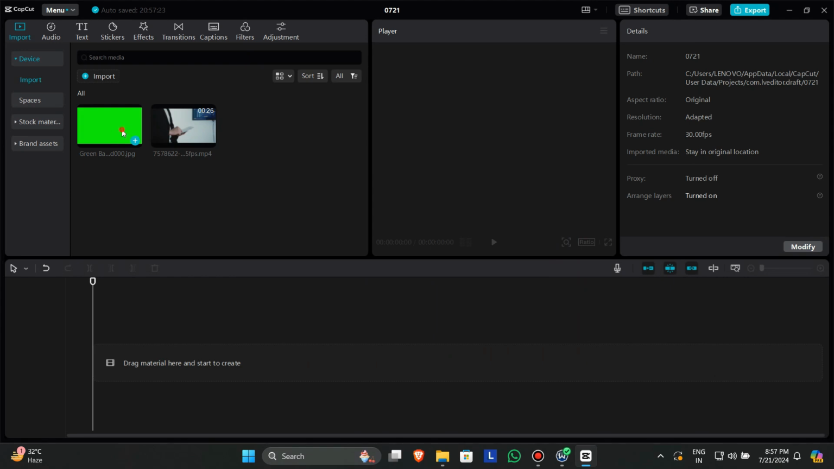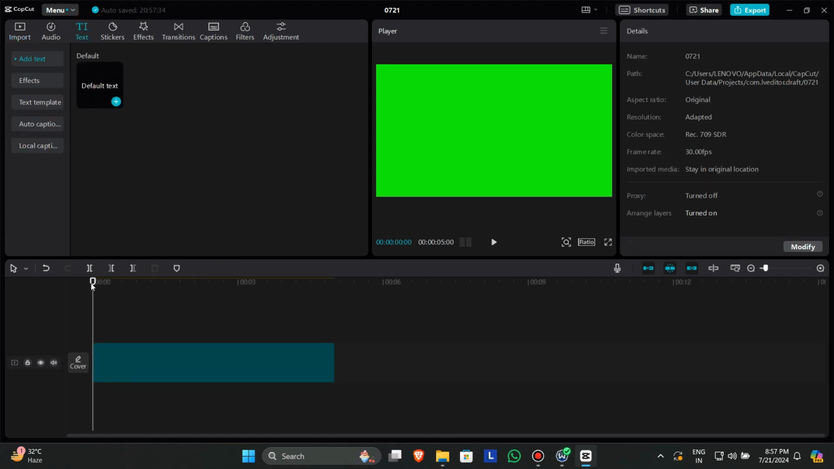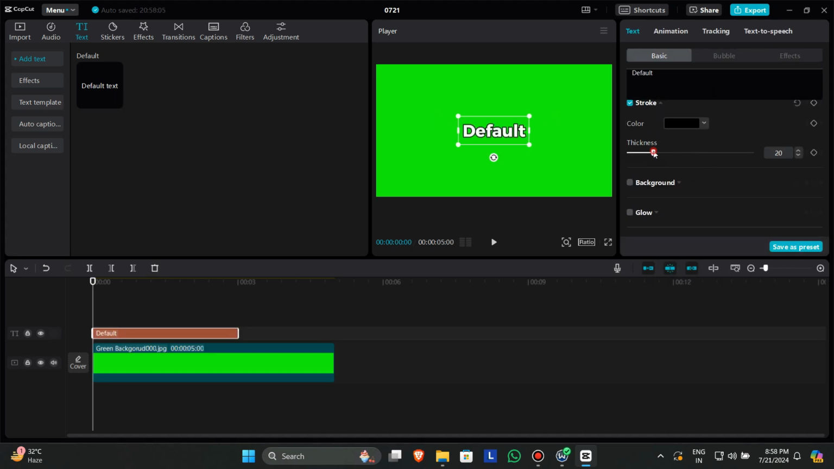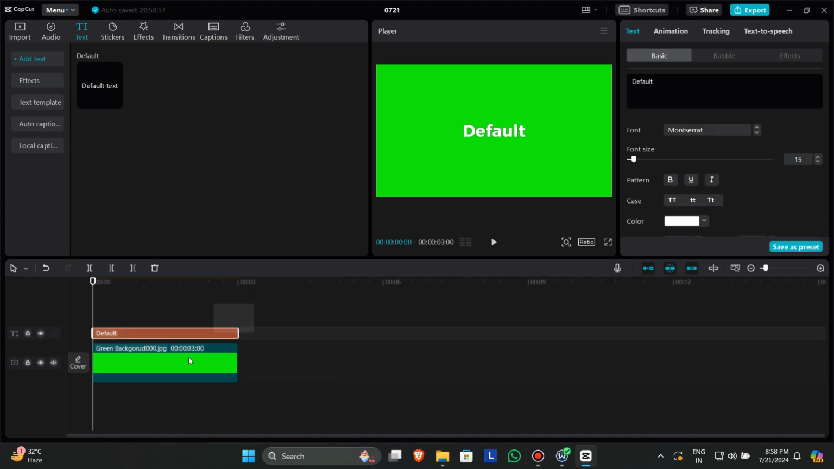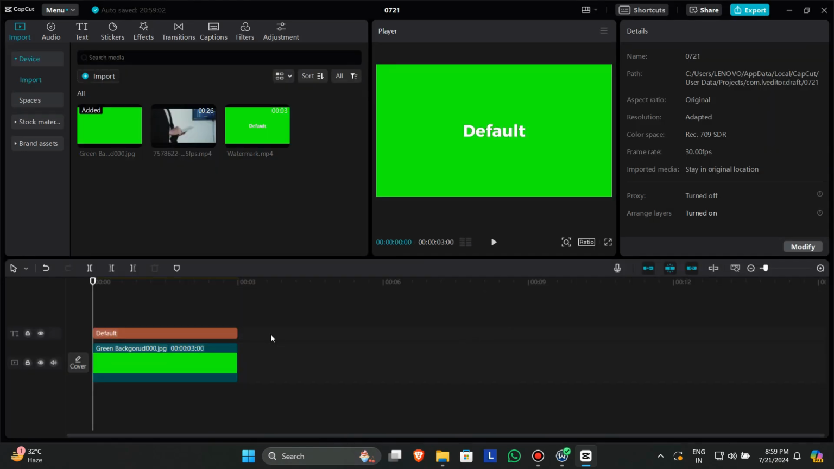First open up Capcut and import a green background and your video. Now bring the green background to the timeline. Using the text tool, write some text of your choice. You can stylize the text according to your liking. Once done, export the video as shown. Now you can use this video to add watermark.